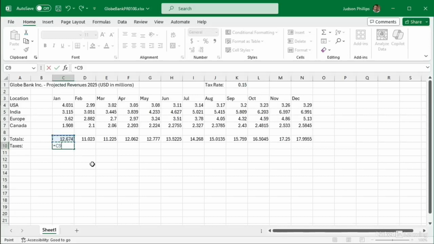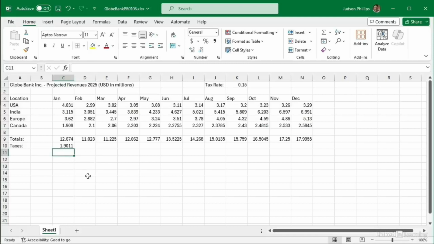And now we want to multiply that. We know that the plus sign is used for adding numbers. To multiply numbers, we use the asterisk. To divide, we use the slash. But we want to multiply C9 by the tax rate up here in K1. And we can click it now that we've added the asterisk. So you can see here in the formula bar, it's going to be C9 times K1. Press enter, and there's the answer, 1.9.